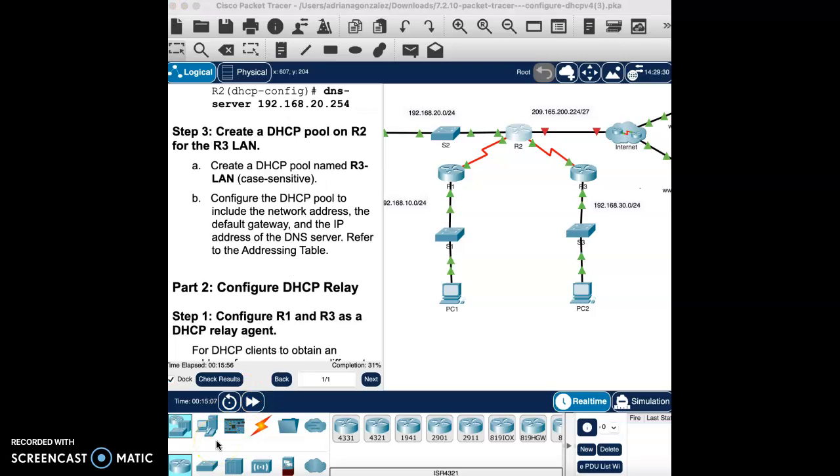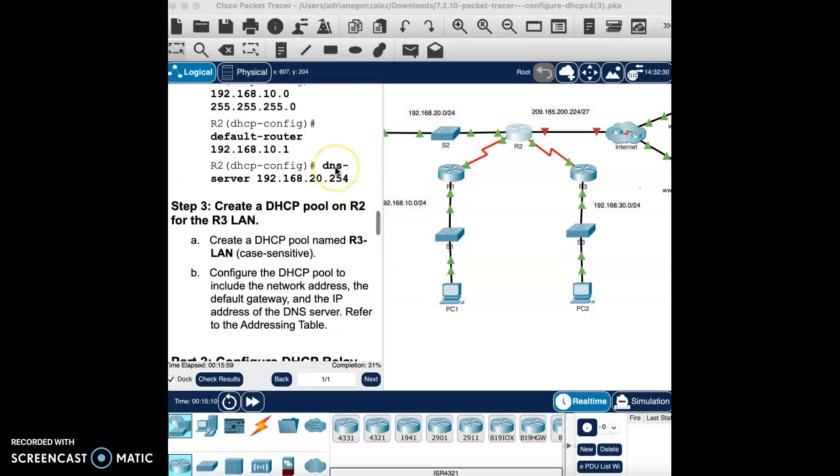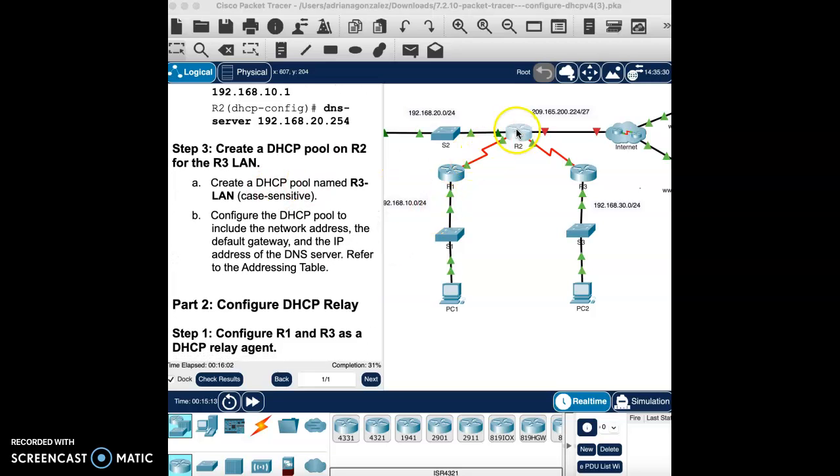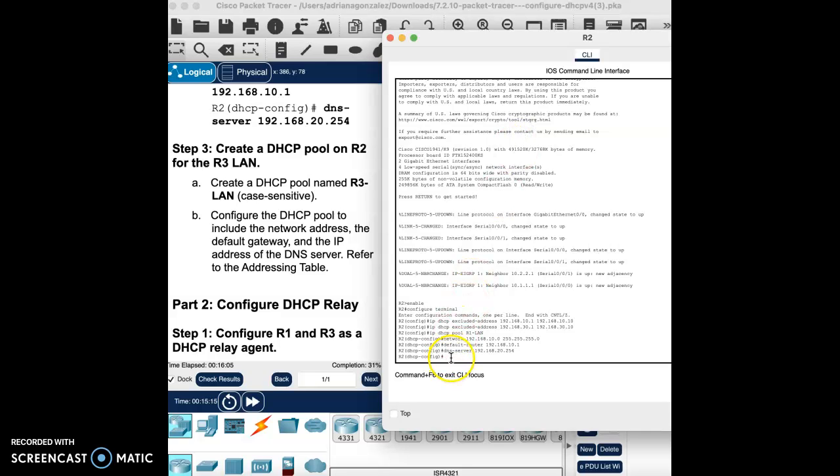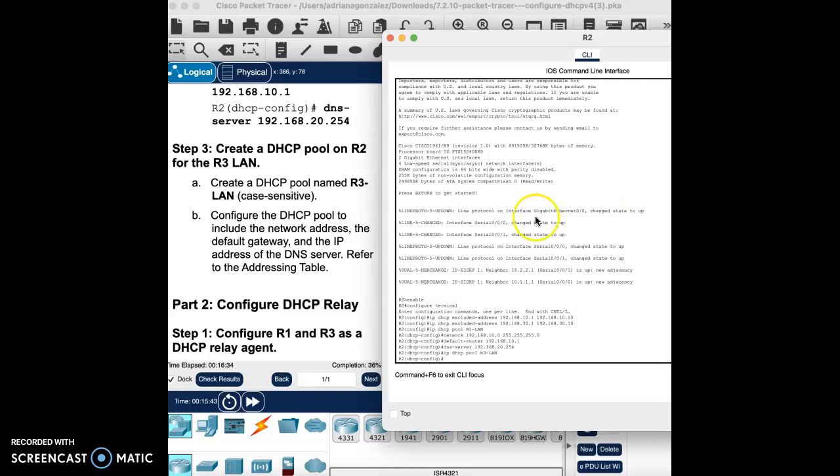Following step 3, we create a DHCP pool on R2 for R3. This is similar to step 2. They want us to open up R2, and following what we previously did, we input ip dhcp pool R3 LAN. Oh, my bad, I didn't know that I was not typing. So, ip dhcp pool R3 LAN. Enter.